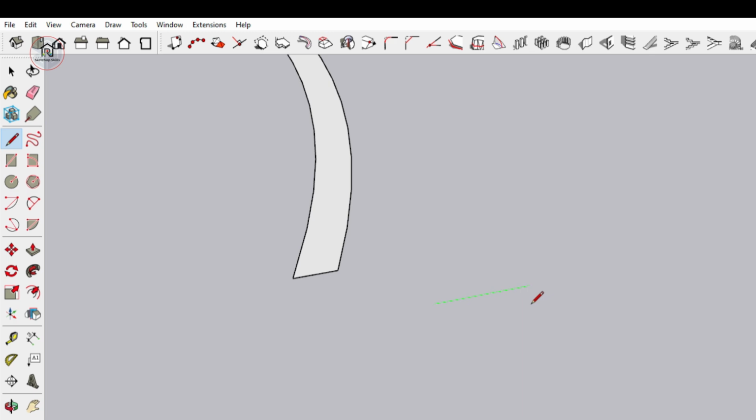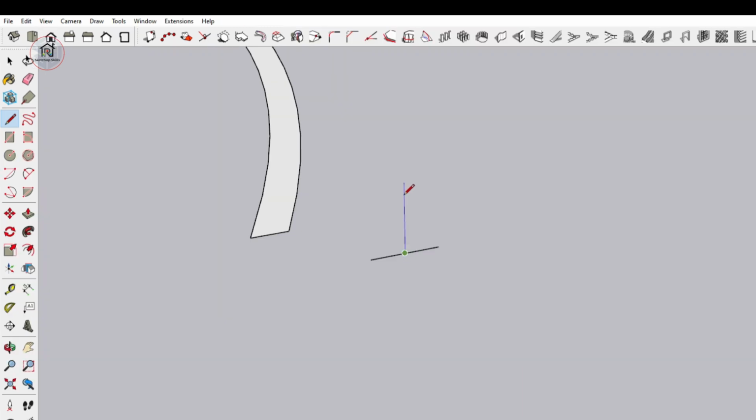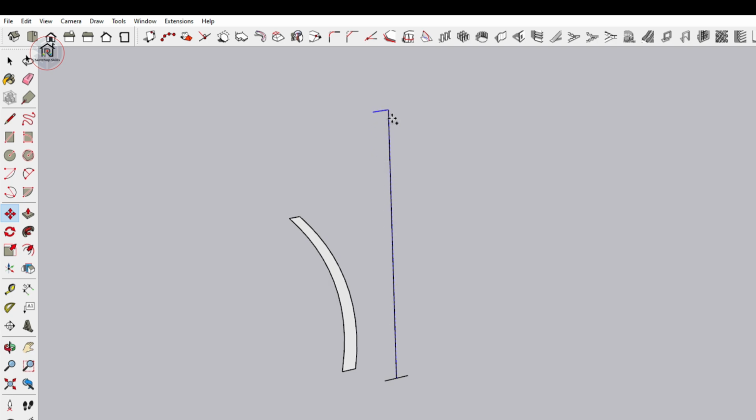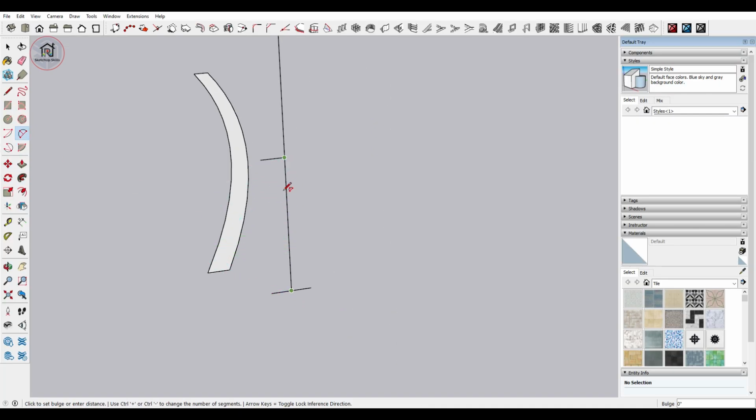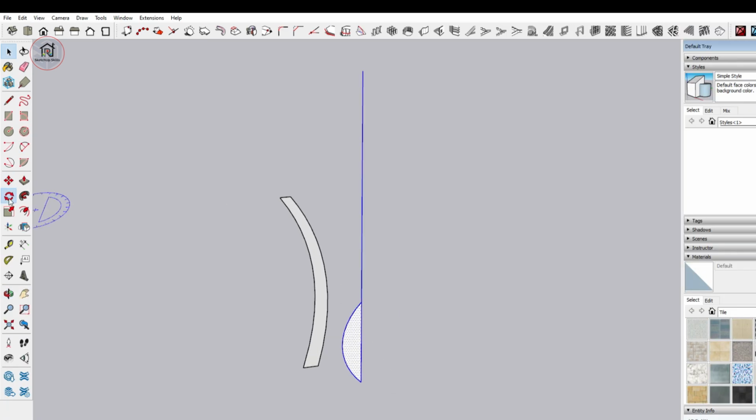Now, draw another center line, and at the midpoint, create a 1.5 foot line. Use Ctrl+M to move the bottom line and divide it into 3 equal parts. Then, use the 2-point arc tool again to shape the curve for the backrest.